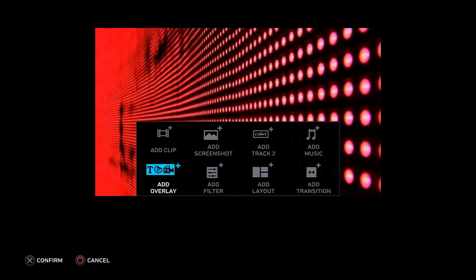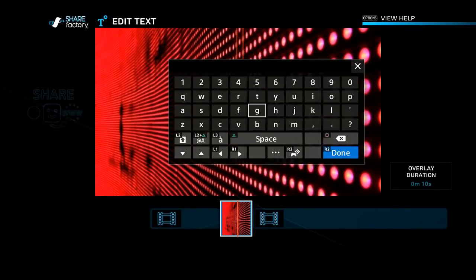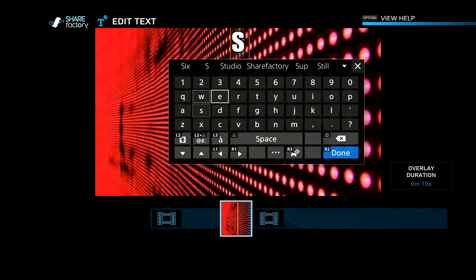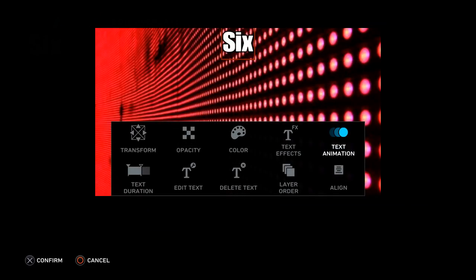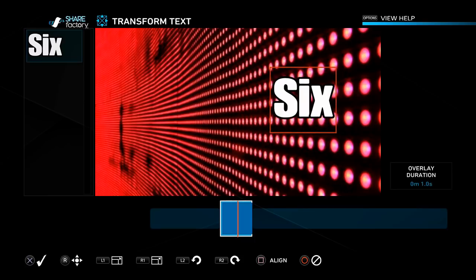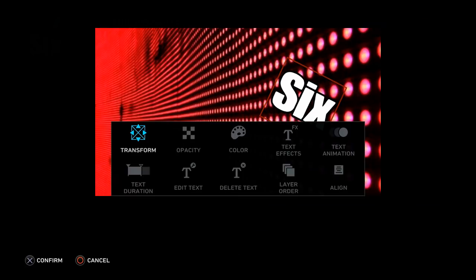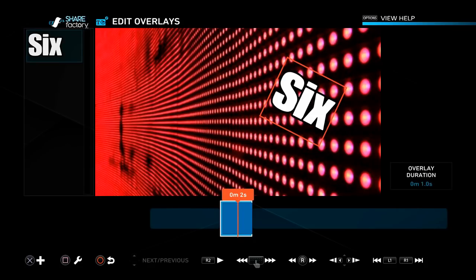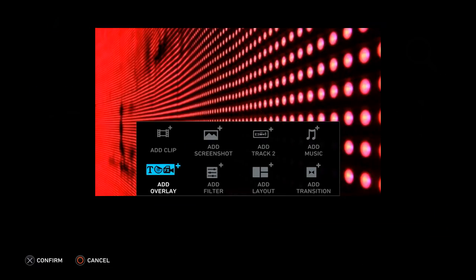Now I'm going to go to my next clip and add another overlay and just add some text. I'm going to put "6" onto this one. And on my final one, I'm going to put "Studios." Just like the first one, I'm going to kind of transform it a little bit, make it a little bit bigger, and maybe put it off to the right and off center a little bit and just tilt it. I kind of like that look. And then I'm just going to make sure the text duration is just the entire clip. So I'm going to make that a little bit longer.